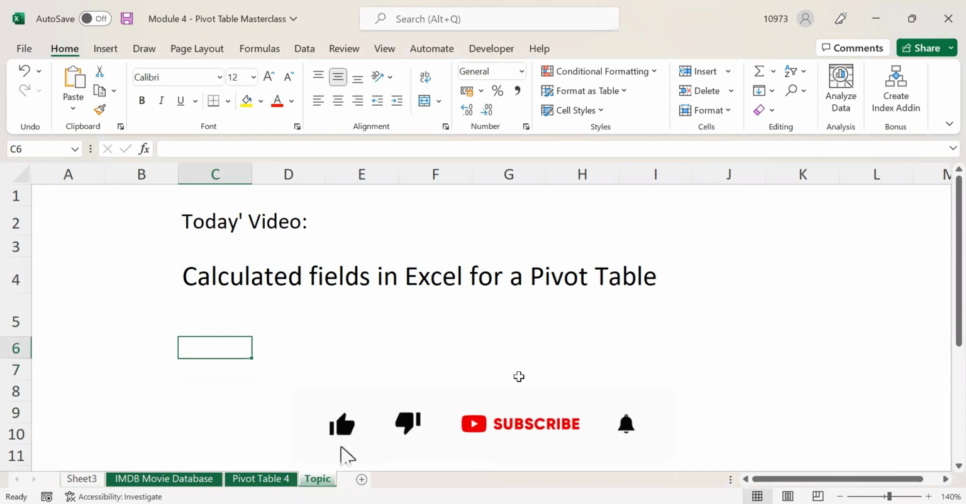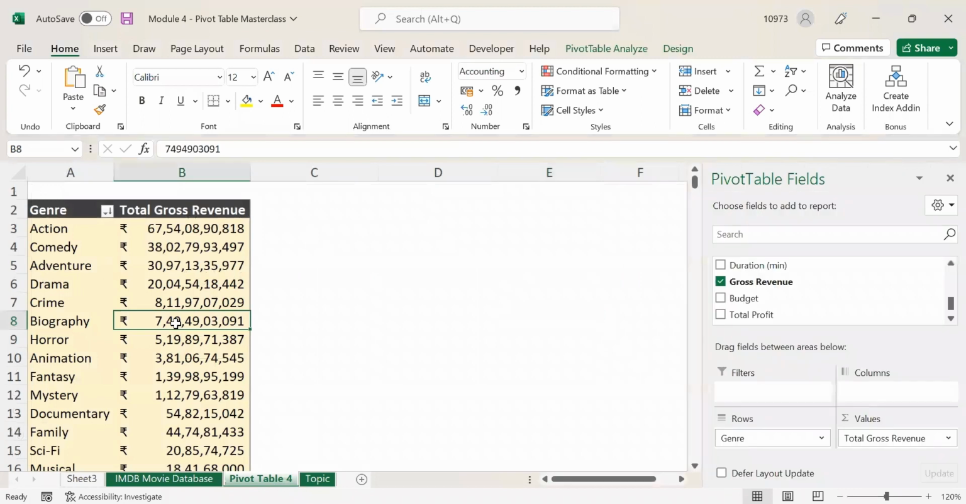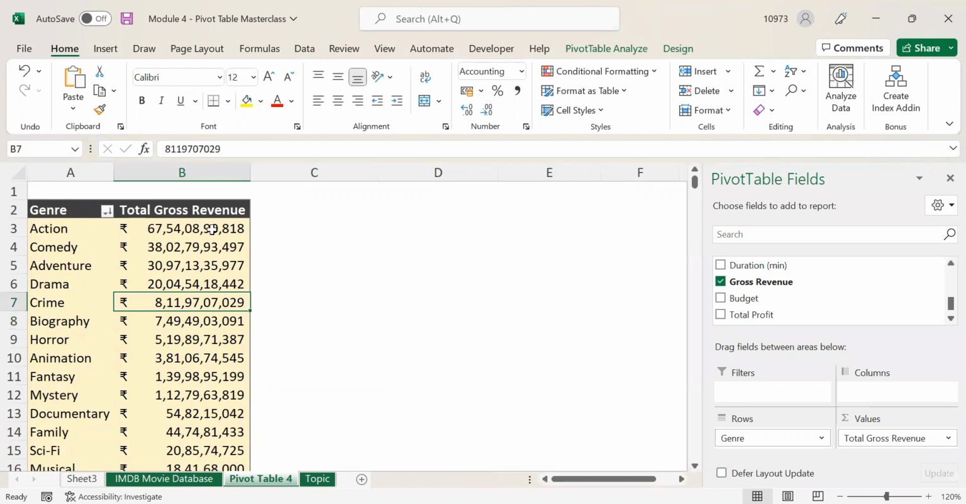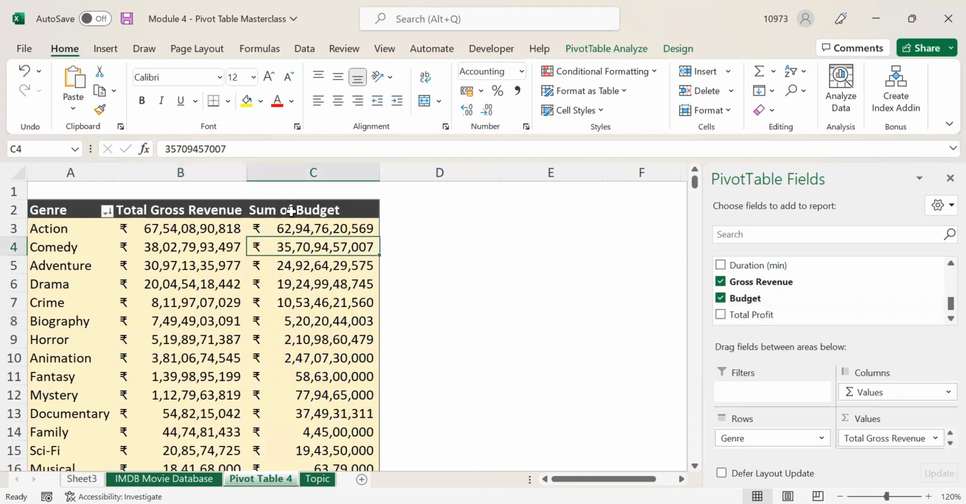In this video, we are going to look at calculated fields in Excel for a pivot table, and we will see how we can use this feature to calculate profits. So this is the pivot table example which I will be working on. Here I have the genre, and here I have the total gross revenue, and what I will do now is add one more column here for budget. Let us rename this sum of budget to total budget.